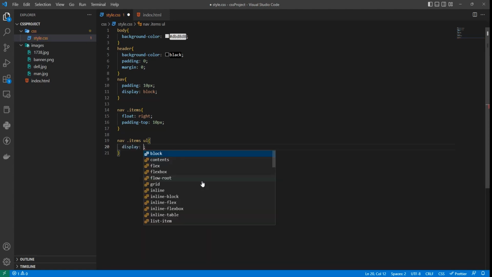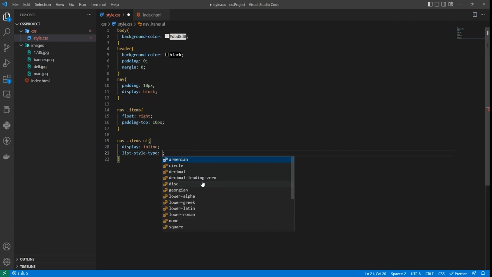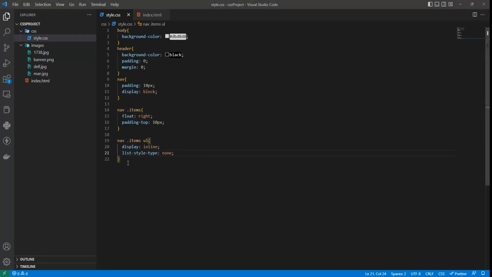I want a display of inline. So that's another type of display. We're going to see what it's going to do. So I want the list style type. I want it to be none because I want to remove those dots. I don't want any display there. So if I come here and refresh, now we are having this. Okay, so we are almost there. You will see why we're using inline now. So now we are done with the UL.